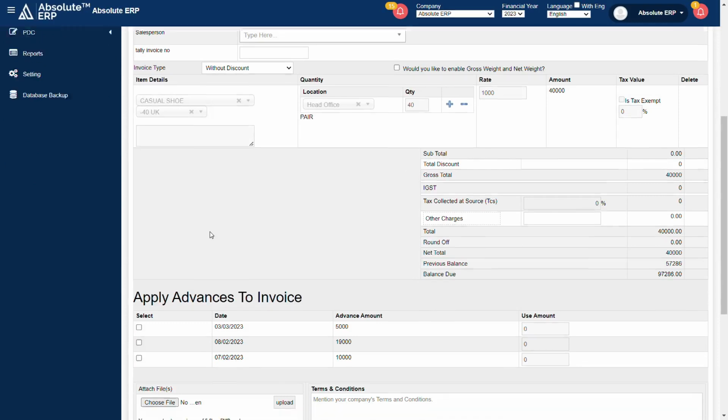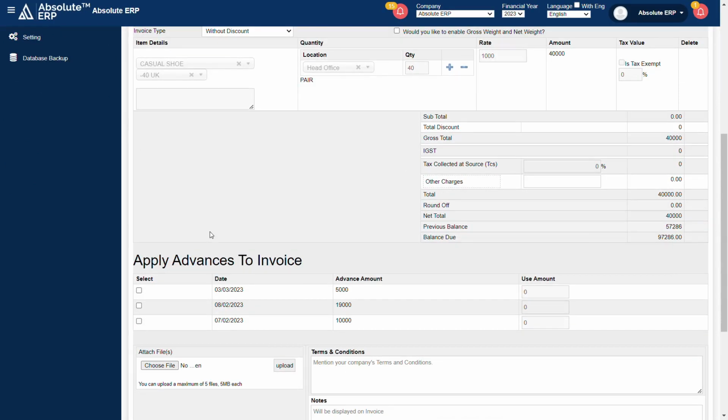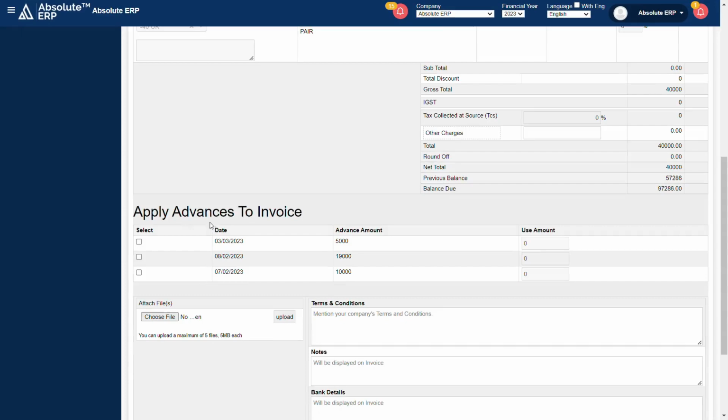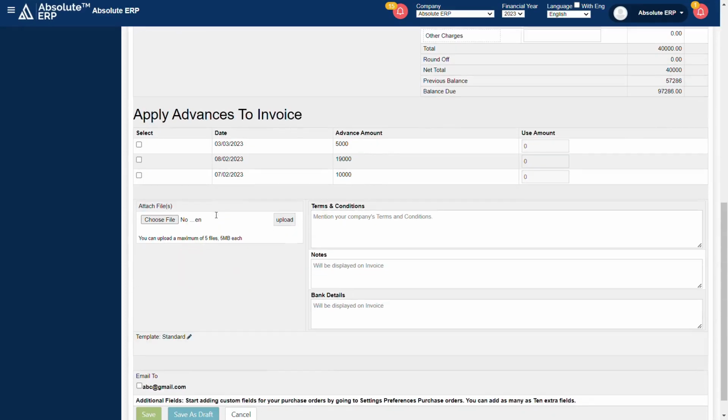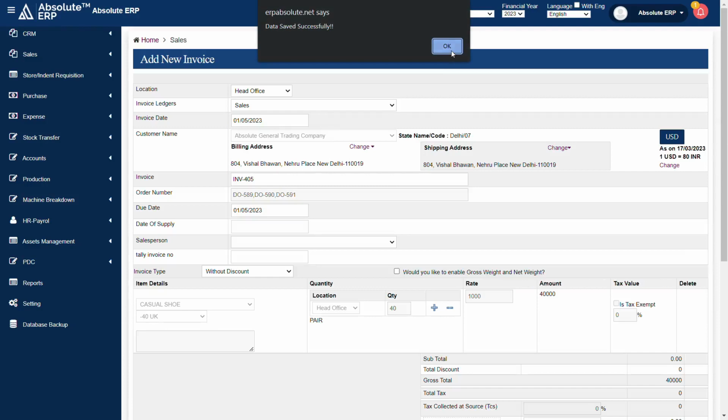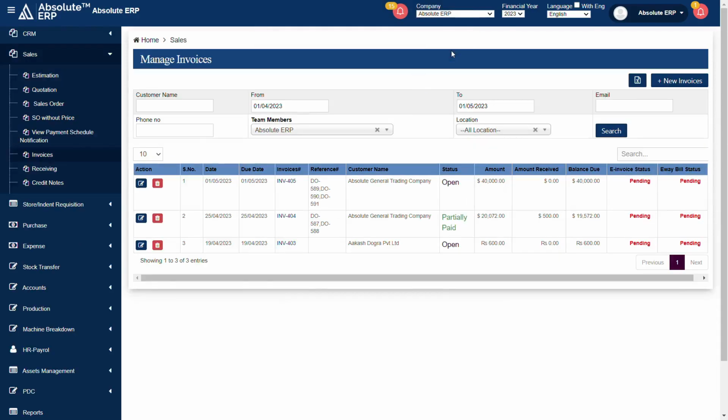Your all calculations has been done. If you want to define any other charges, mention them in it. This is the Apply Advance to Invoice option. If you have received any advance amount against this customer, you have an option to adjust previous advances over the invoice. Finally, save it. If required, attach your file, mention terms and conditions, notes, and your bank details. Finally, save it, and your invoice has been created against multiple delivery challans.